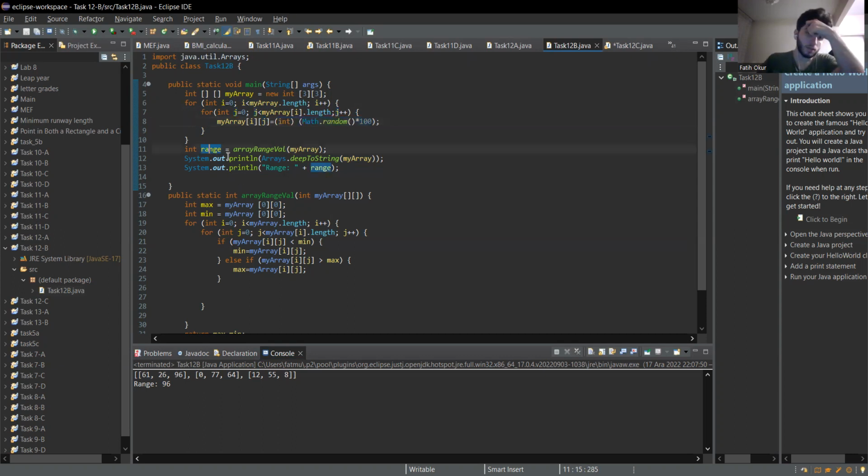Now we will say integer range equals array range value. This is a function that I have created here. So we will say public static integer. It's an integer function, integer my array. It will take the array as an input.